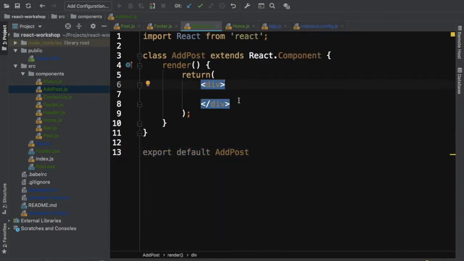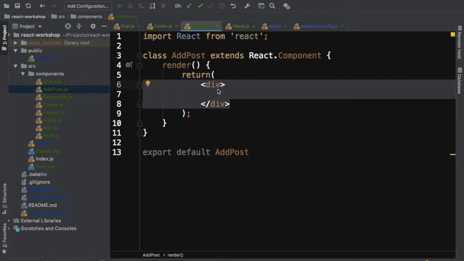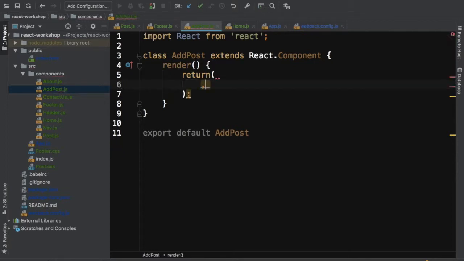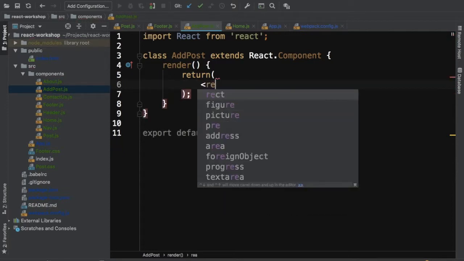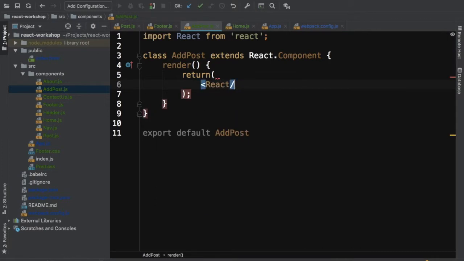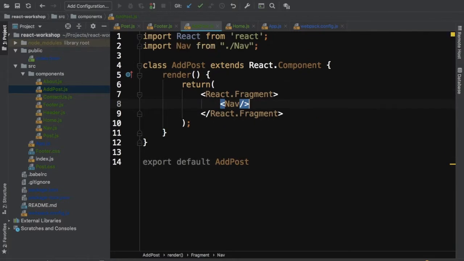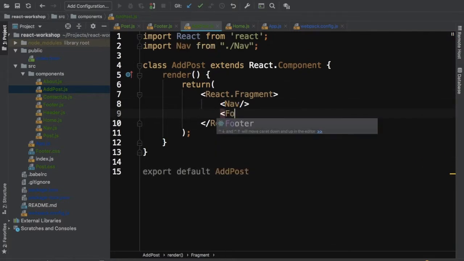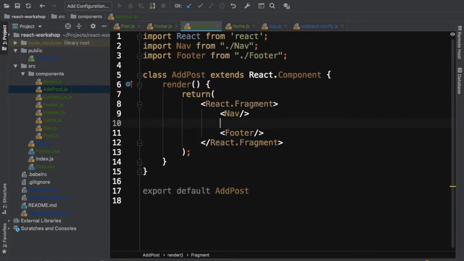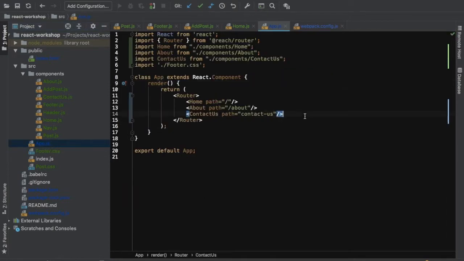Let's wrap this inside React dot fragment. Okay, and let's get nav, let's get footer, and that's it for now. Okay, and let's just include this inside. In fact, let's have this as separate component, and let's just add route for that.